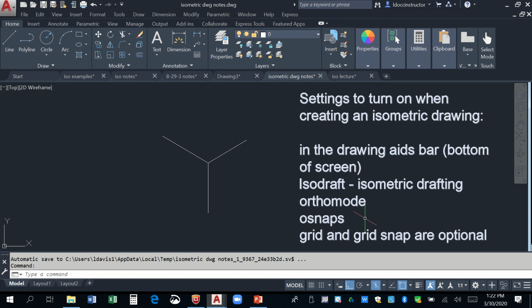The other thing you need to have on, which we should have on all the time anyway, is our O-snaps. You're welcome to turn the grid and the grid snap on, which are these two right here. However, I don't use those. It's really a personal preference.